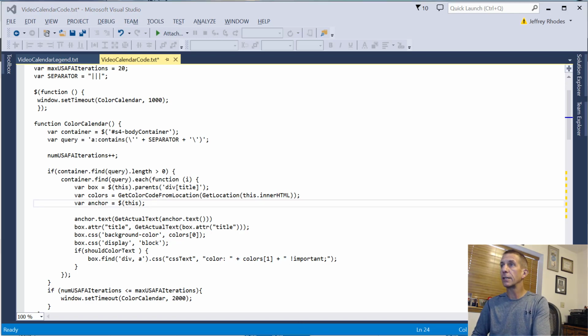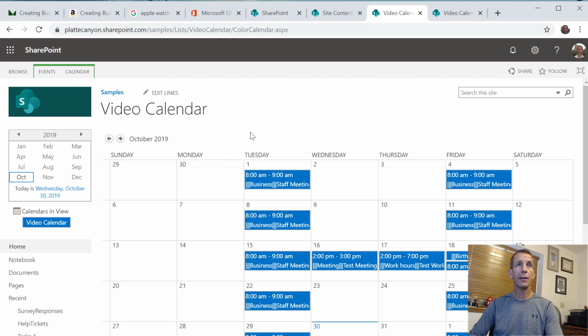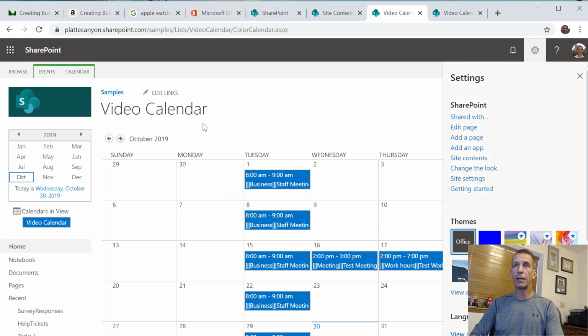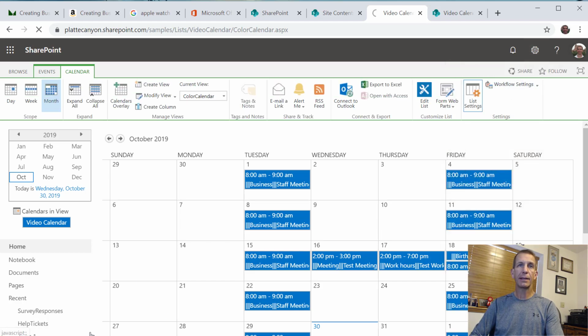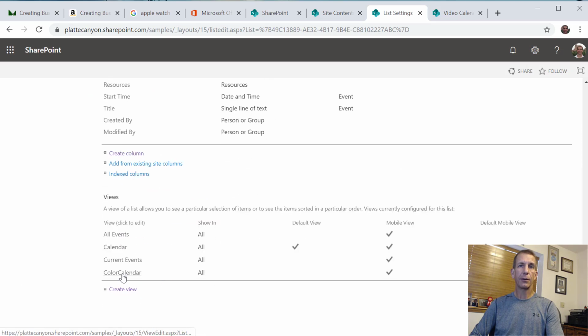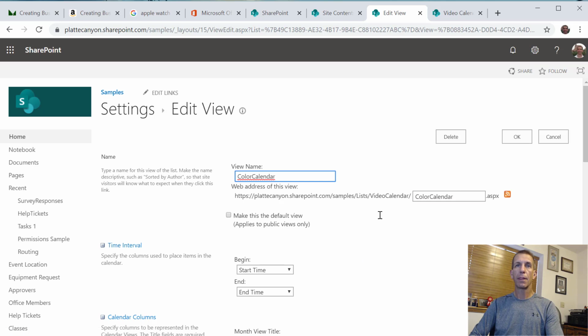All right, so we're almost done here. So what we want to do now, and I've got a previous video on how to enable the content editors, that's what I'm trying to get to on the page. So the first thing I'm going to do is go in here, close that, and let's make the color calendar the default view. Just click that box there.